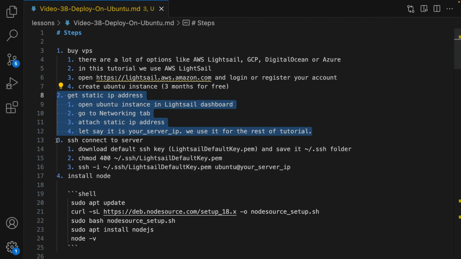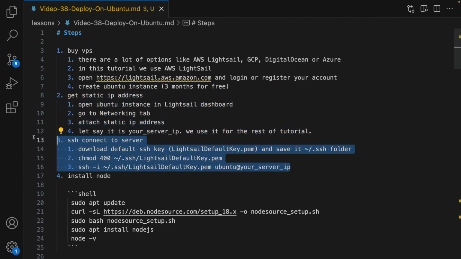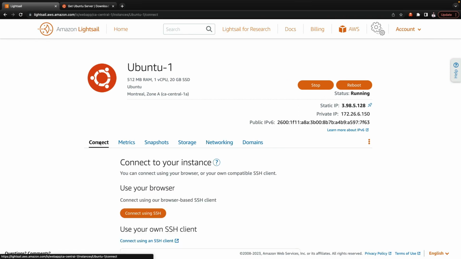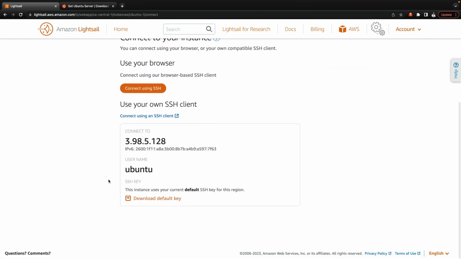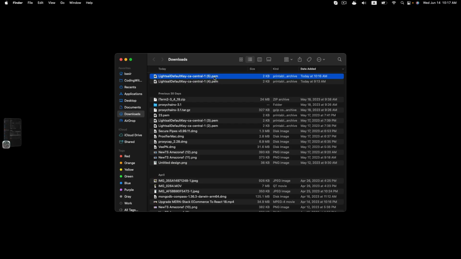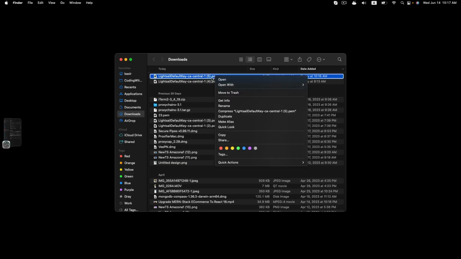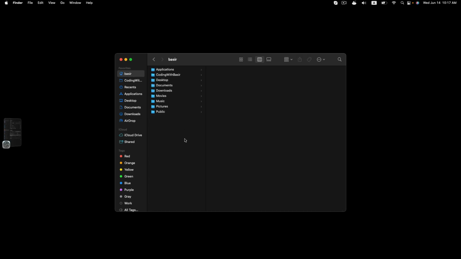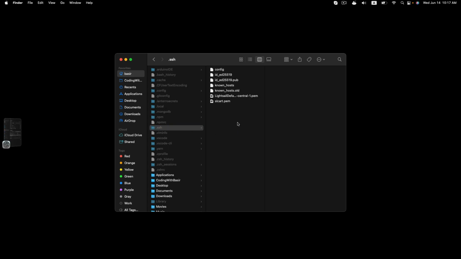And the next step is connecting to the server. What we're gonna do is to download the default SSH key. So you just need to go to the Connect tab, scroll down, and click on Download Default Key. Then open downloaded file here. Copy this. Then go to User folder, make sure that you have open hidden file, and then go to .ssh folder and paste it right here.